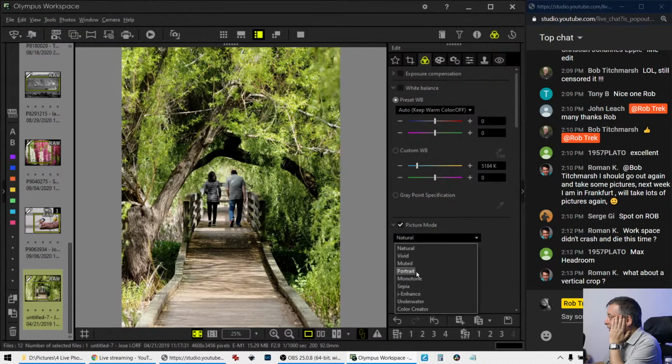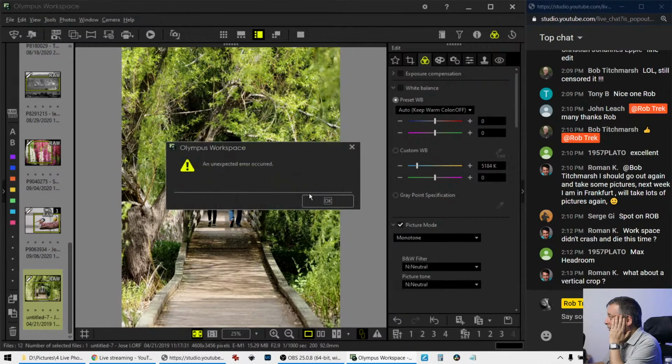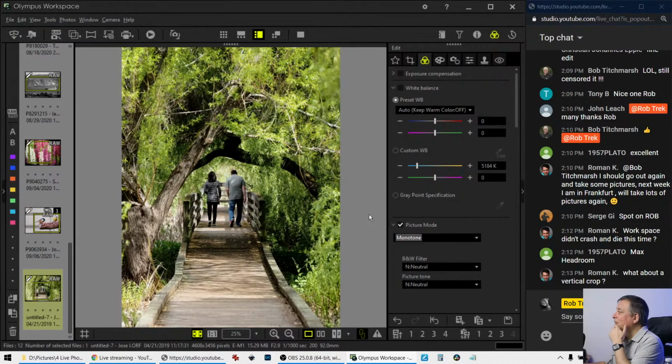This is not letting me edit anymore. So give me a second. Let me just pull it up in Lightroom. Ooh, my eyes are tired. I've been at it since 6 o'clock this morning.